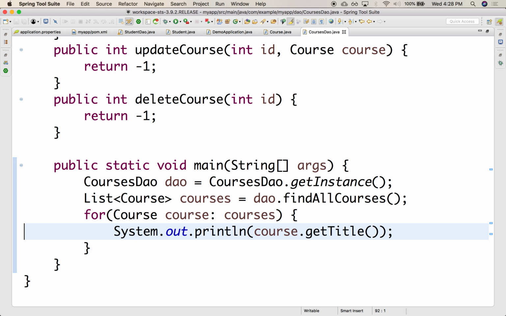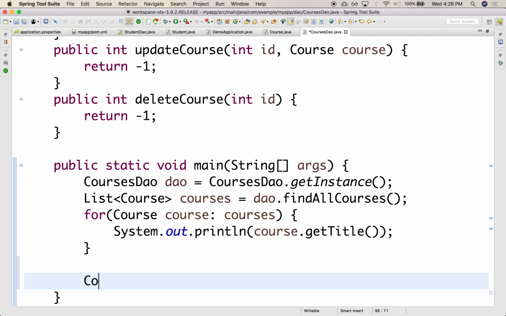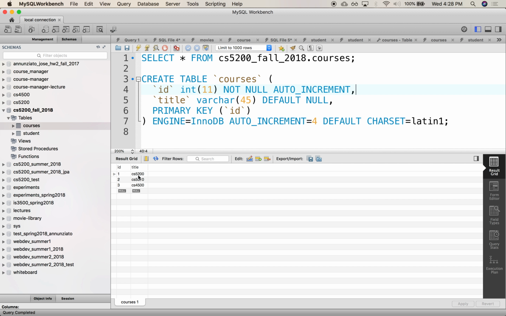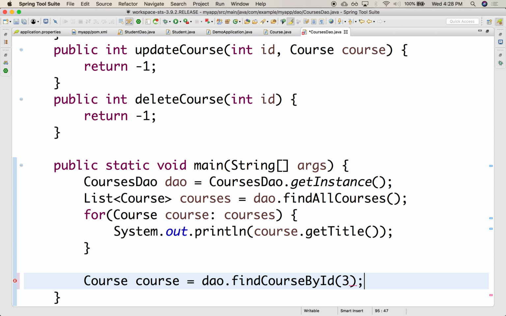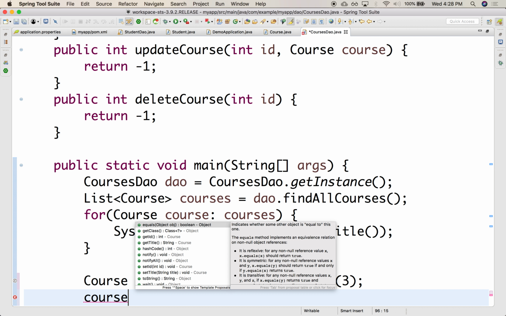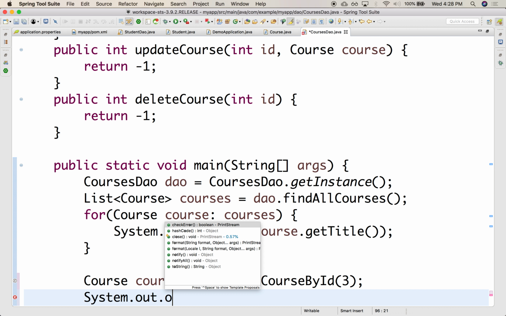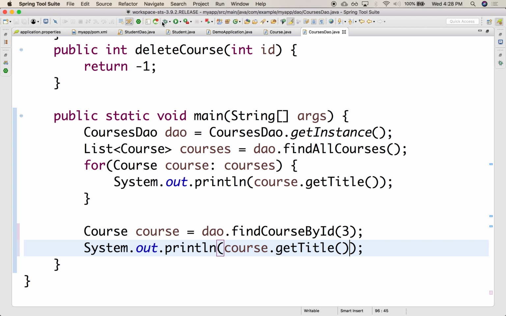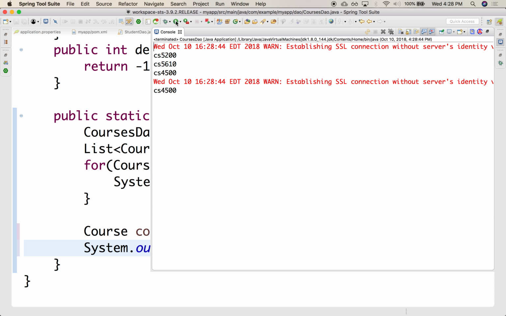All right, so let's try it out. We're printing out all the courses, and then we're just going to retrieve that one course. So courseDAO.findCourseById. Let's retrieve 4500. That's ID number 3, so 3. We're going to say System.out.println(course.getTitle()). Okay? All right, so let's run it and see if this blows up. There it is, right? We printed out all of them and then that one single course that we retrieved.